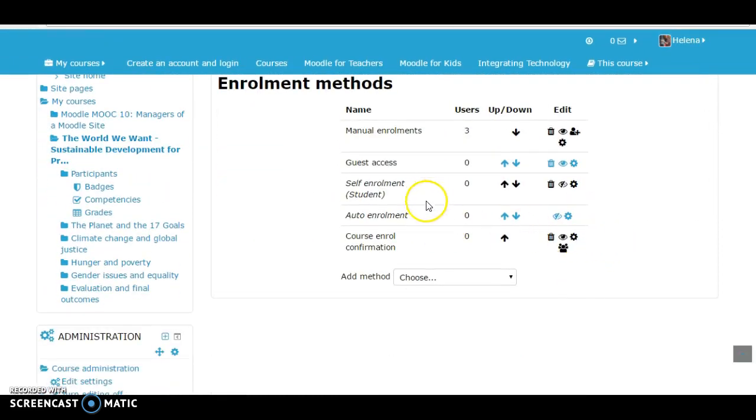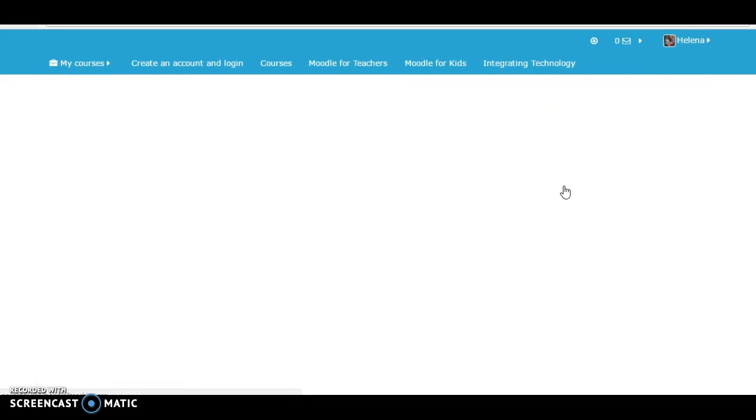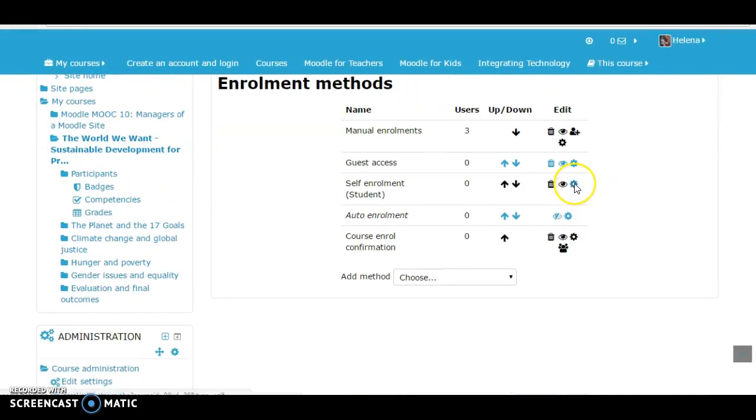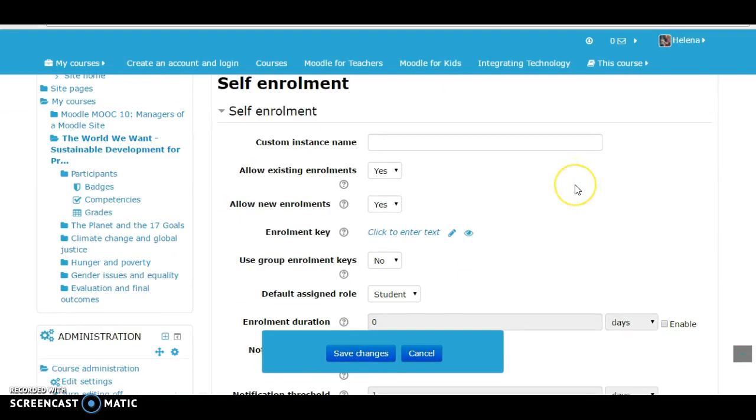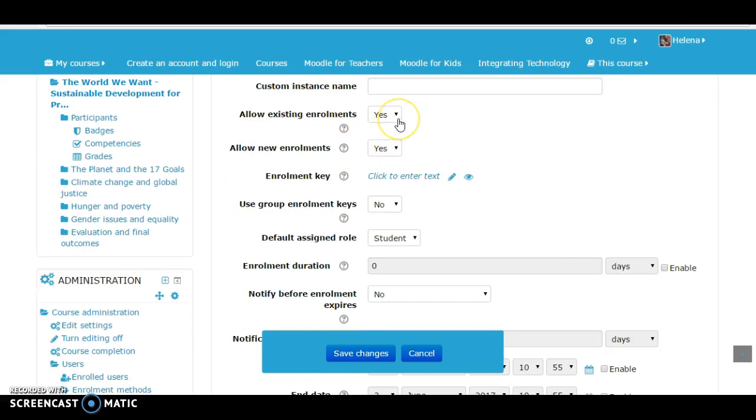I'm also going to let students do self-enrollment. Again, if I want self-enrollment from my students, I need to enable the eye button. And let's look very quickly at the edits. I'm allowing existing and new enrollments. And again, I'm going to set an enrollment key. So I will give this key to my students.